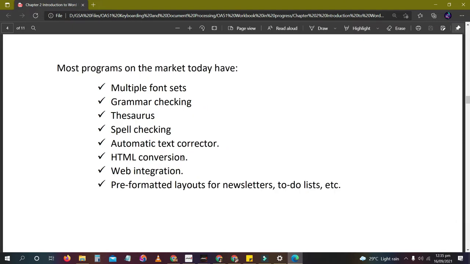So what's an HTML conversion? If you're familiar with websites, web pages, you can create a web page na HTML basic, okay? So web integration, so this is what I told you about the HTML. So pwede na siya makita sa mga word processors karon into web integration, like ma-integrate na sa isa ka website ang word processor.